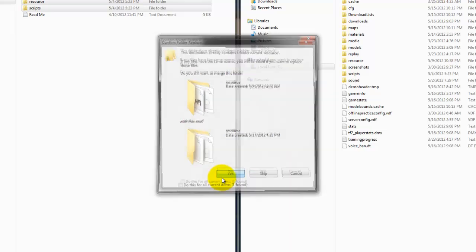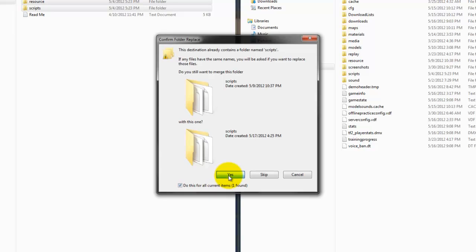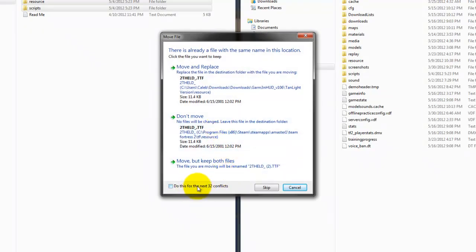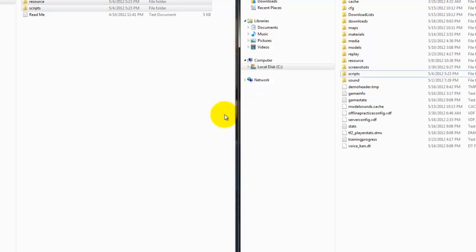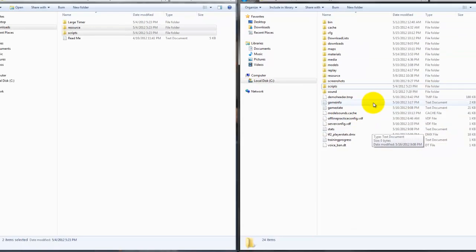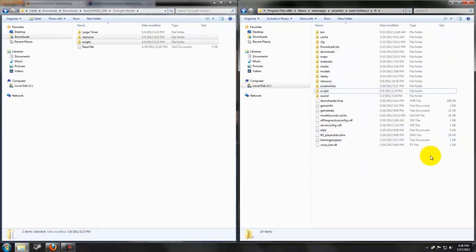Here, I'll just show you really quick. Here it goes, you'd say do this for all conflicts, move and replace. This I'm going to cancel though because I've already done it. And then you are done. You're just going to want to restart Steam just to be doubly sure, and launch TF2 and you should be good.